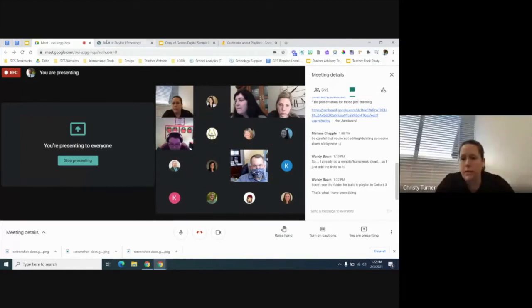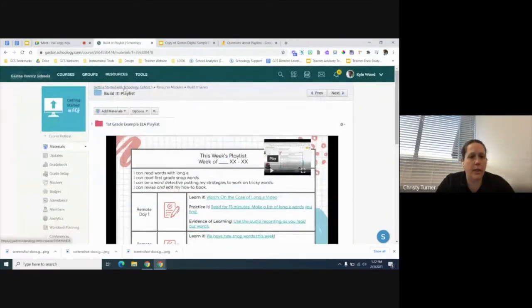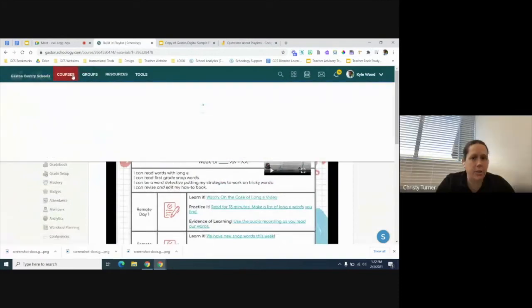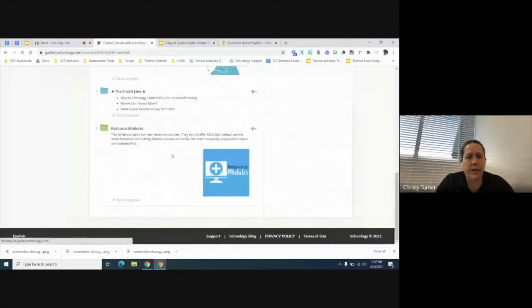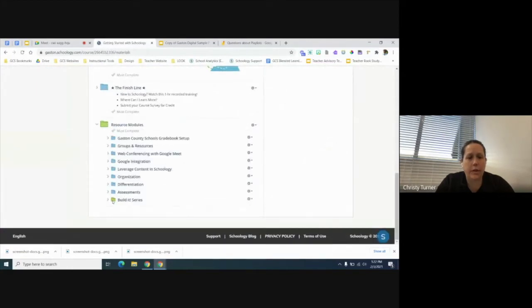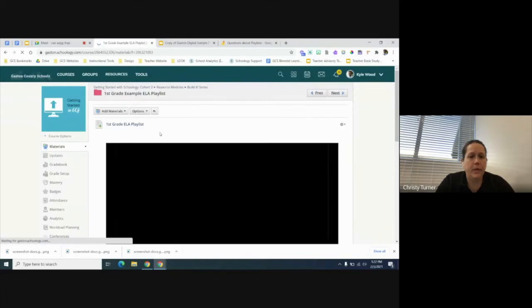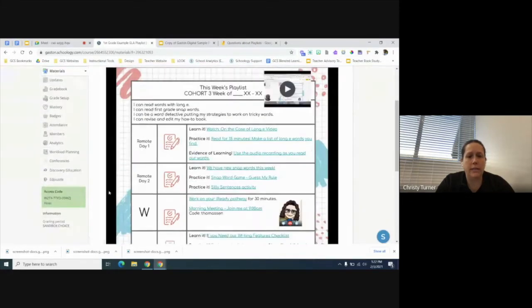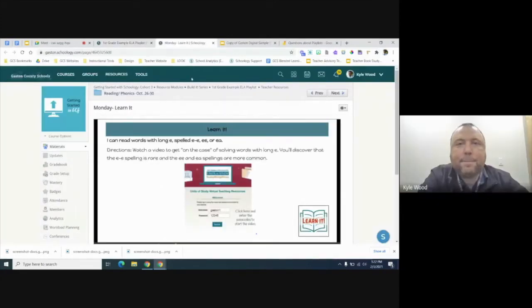How am I looking? Wendy said she doesn't see the folder in cohort 3. I see it. It's the Build It series all the way at the very bottom, Wendy. It's green, and then there'll be a pink folder that says ELA first grade example playlist. Yeah, it's in there. Oh, okay, she got it.